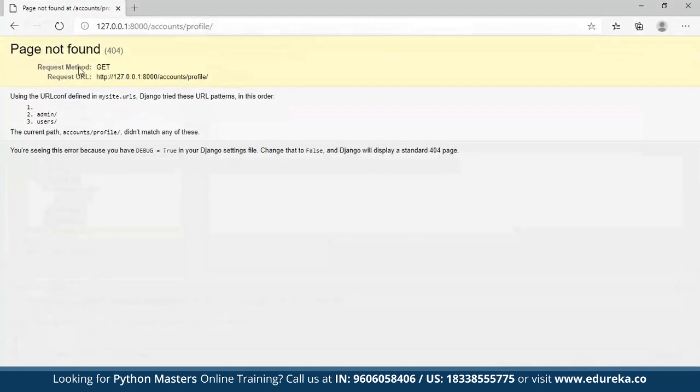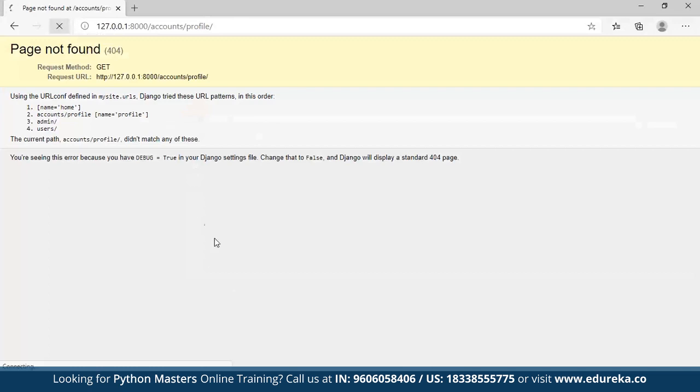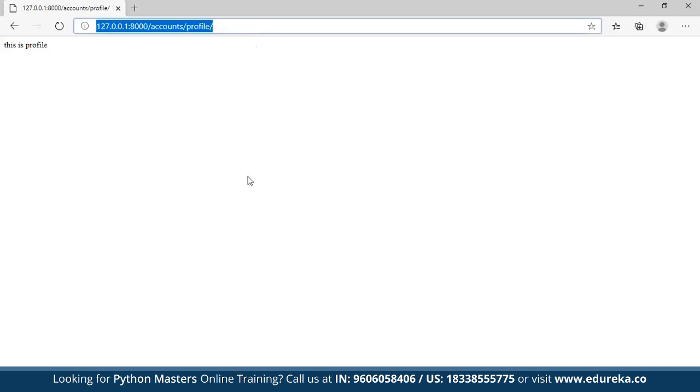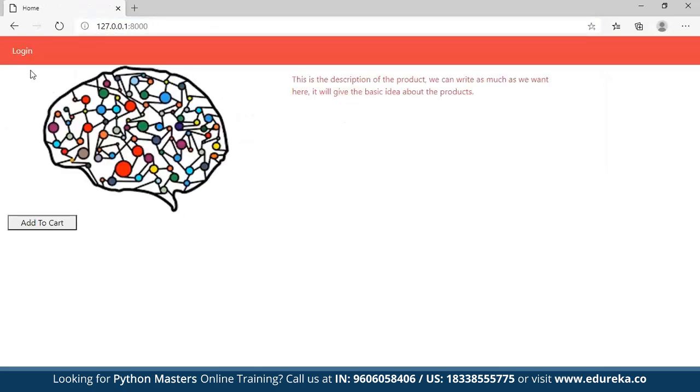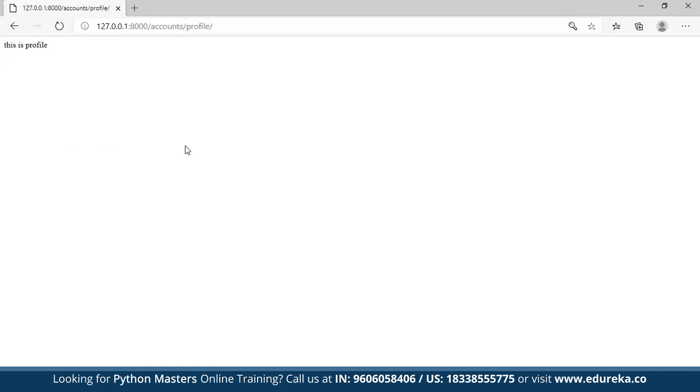And guys, so we'll see what the output is. Okay, we're making a little mistake here. It should work fine now. All right, this is our profile. So if our login is authenticated, we'll just go back to the home page, click on login. So right now I'll try to log in with the admin account that I've created. If the login is authenticated, it will bring me to this URL, which is the profile.